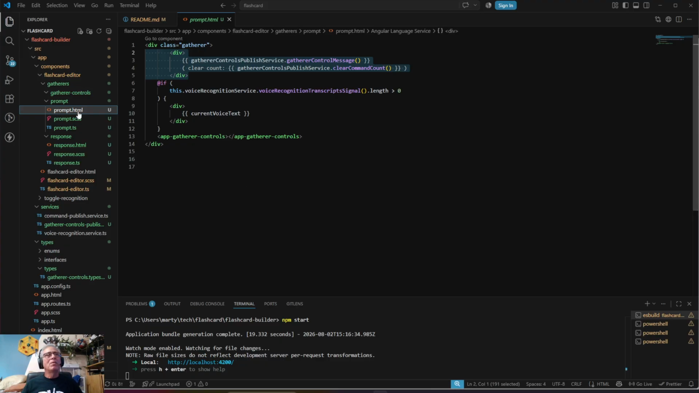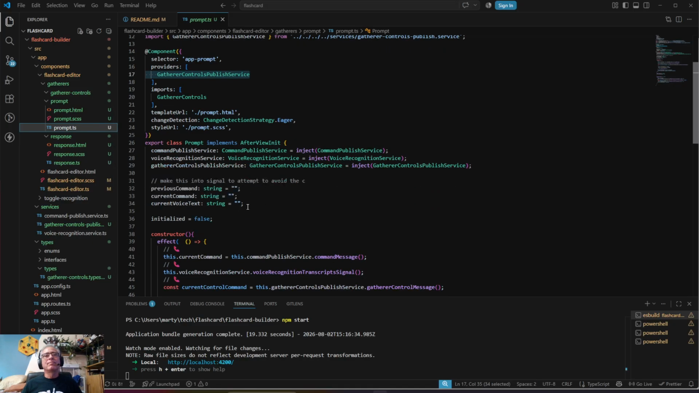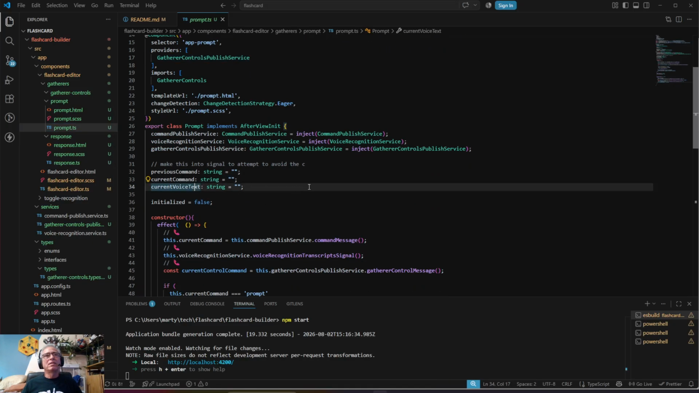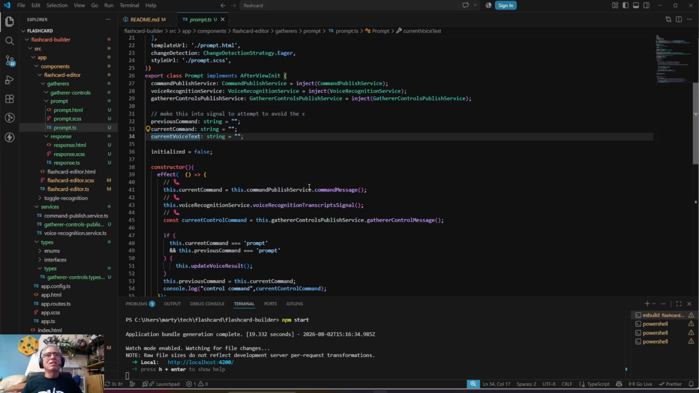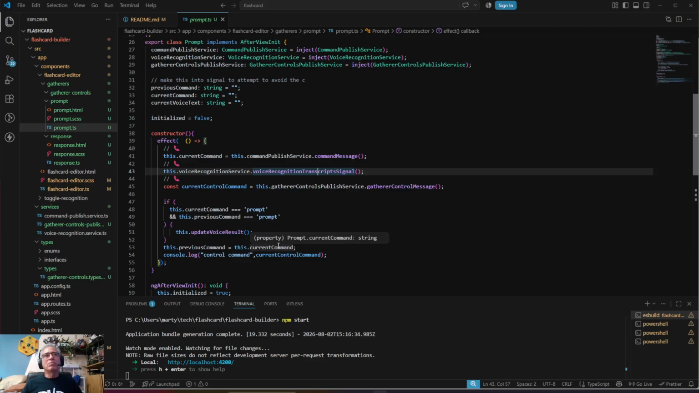Gather. Okay, so prompt and response are both considered gatherers. They gather information. And see, current voice text is probably not the way I want to do things anymore. That's how I used to do things in the old days. See, what is current voice text? Well, I guess it does make sense in this case. So over here, we have current voice, and basically we have an effect, and this is probably what we care about, our transcript signal.